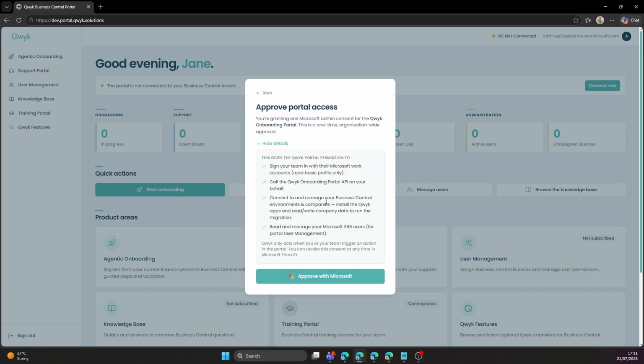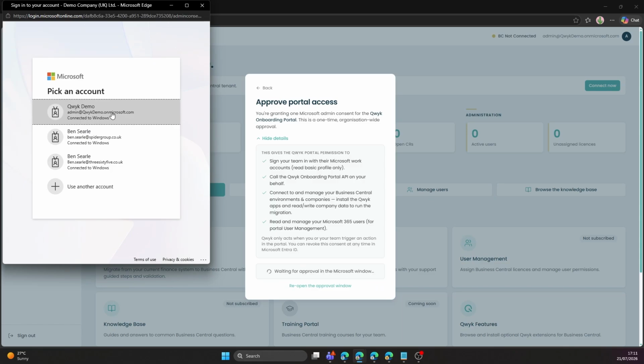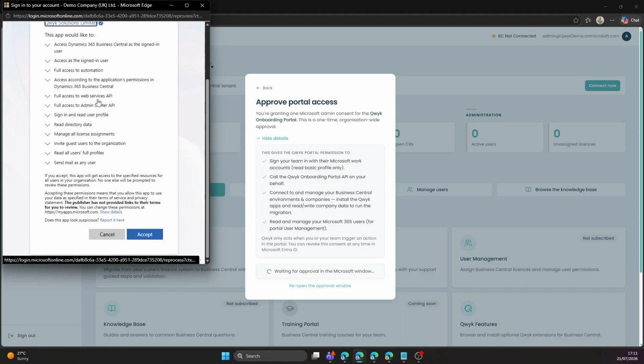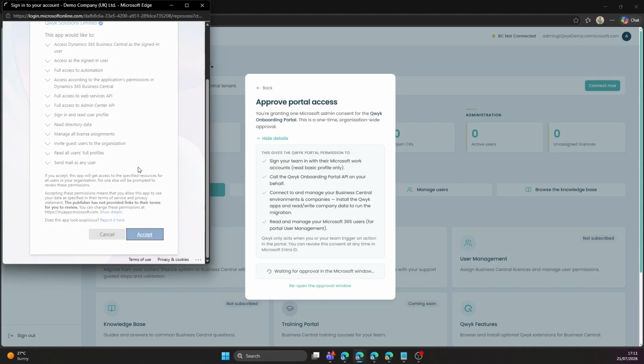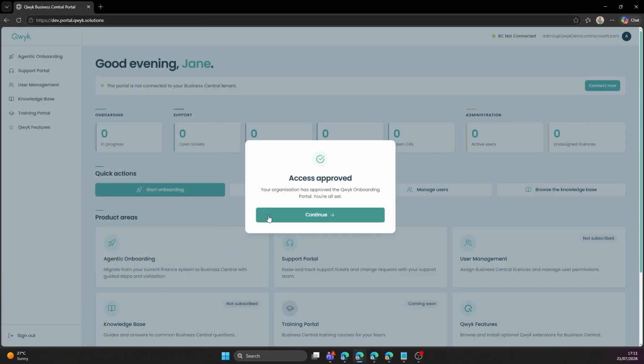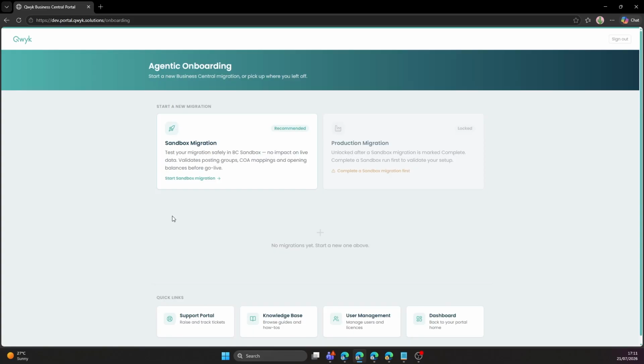If we click it, they can see information about what permissions they're granting, and we can approve. They put in their administrator credentials, and it will give them the Microsoft approval. This is just to deploy the Entra app to allow the portal to communicate with Business Central. Consent is granted. We click continue, and we can move forward to start the onboarding.